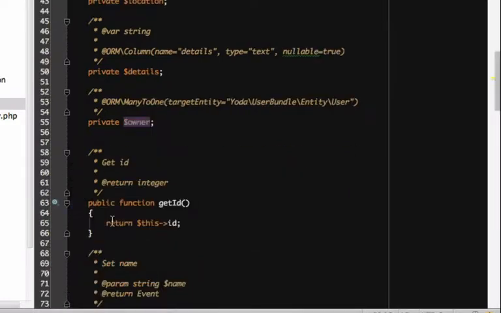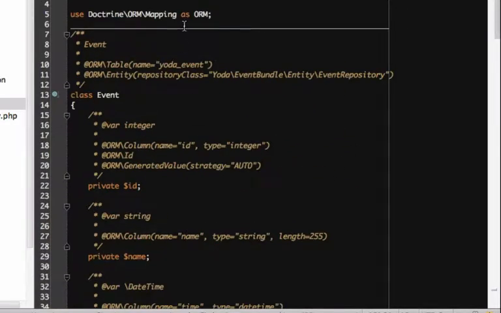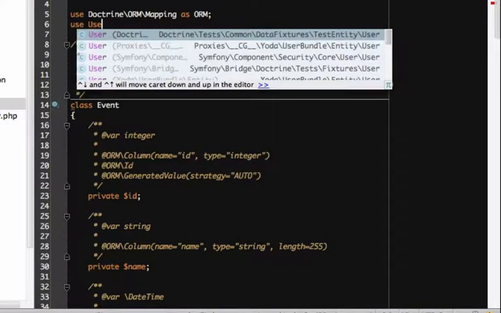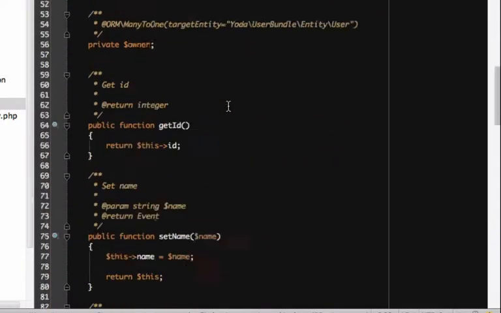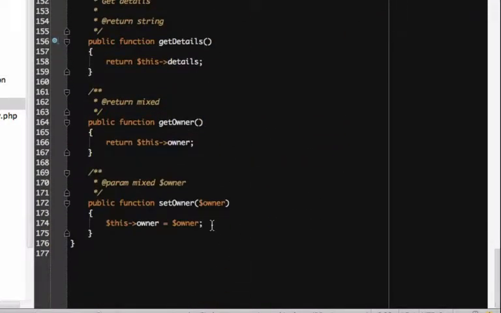Next, get the getter and setter for the new property. Notice that when we call setOwner, we'll pass it an actual user object, not the ID of a user. But when you save an event, Doctrine will use the owner's ID value to populate an owner ID column on the Yoda event table. So we link objects to objects in PHP, and Doctrine takes care of setting the foreign key ID value for us.